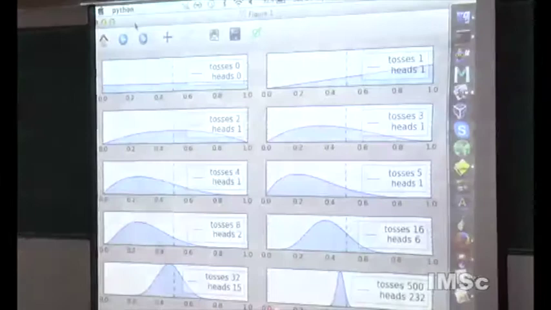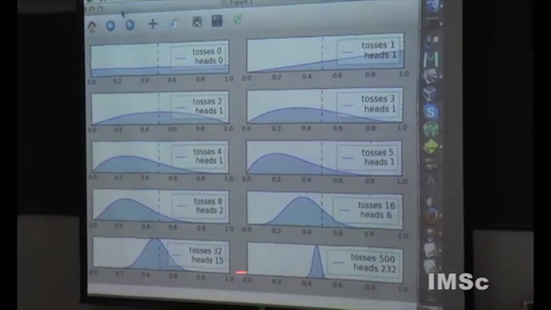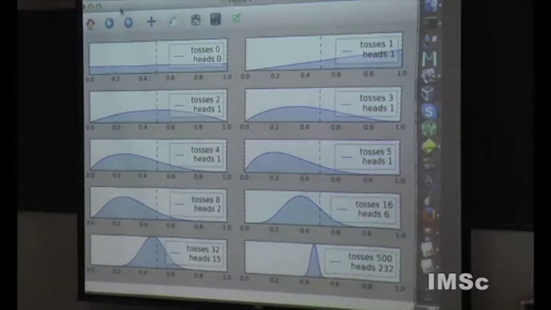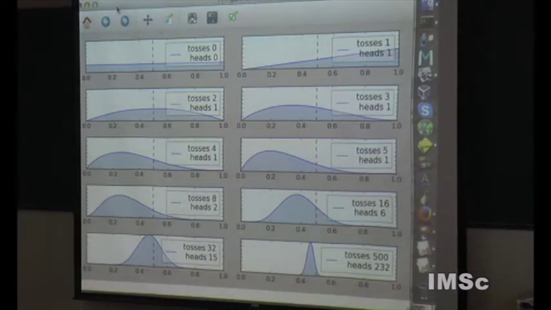I know by now that the coin is not anything which has a fairness value between there and there, and there and there. So intuitively I understand that the probability distribution is shrinking in the extent that it is covering, and therefore I'm understanding the problem with more certainty. That is my intuitive measure of performance. But how would I tell the computer to tell me whether I'm getting better or not? The computer itself must have a metric which says that I'm improving.